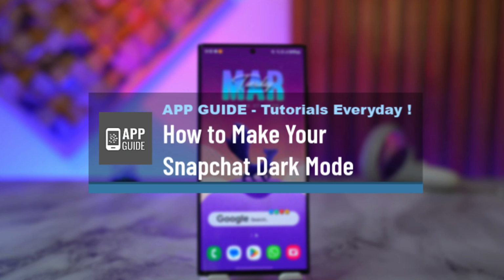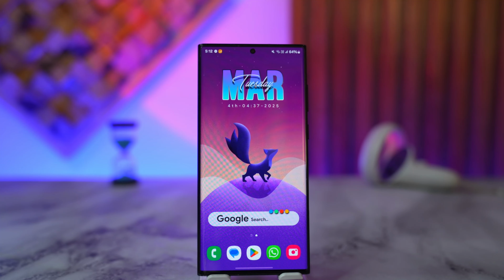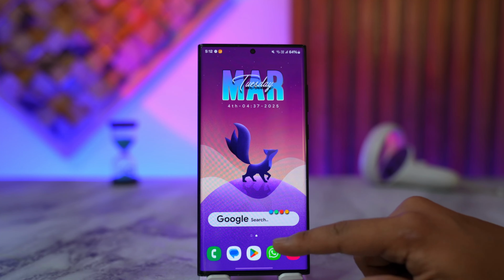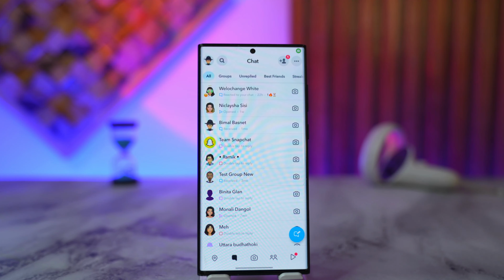How to make your Snapchat dark mode. So if you want to make your Snapchat in dark mode, it is actually very simple for us to do so. All we have to do is go ahead and launch Snapchat. So currently you can see we're on the lighter theme. So what if you would like to switch to a darker theme?